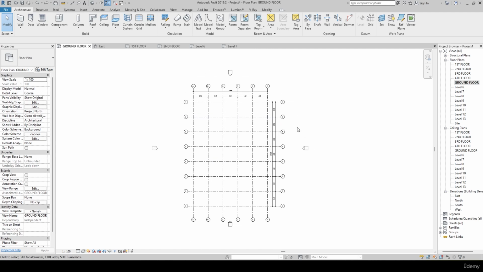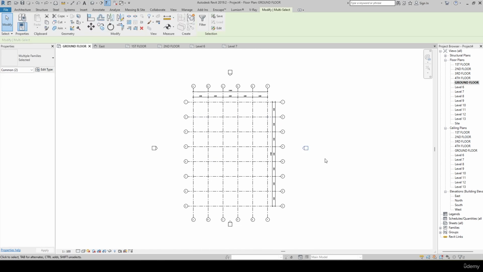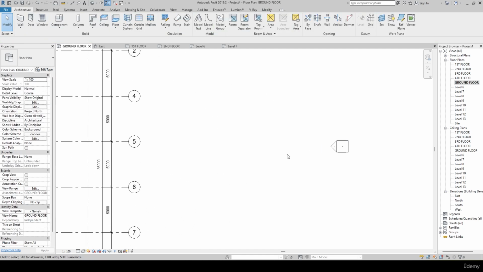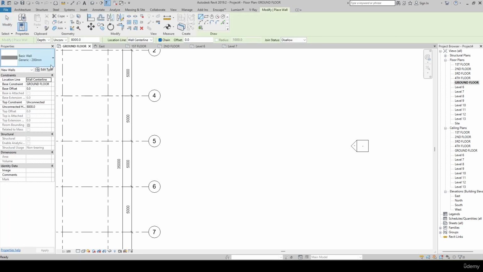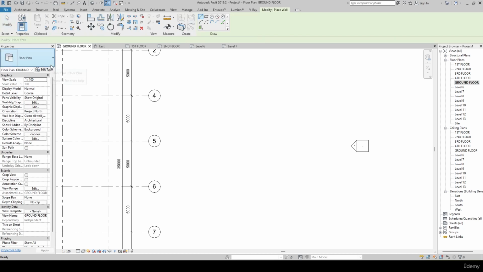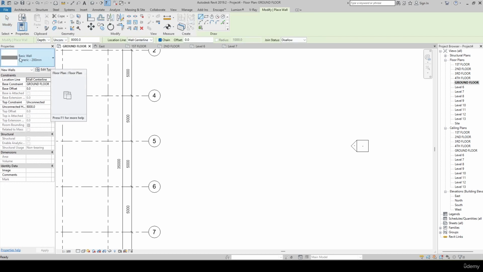Yeah, the next thing is we will create a sample wall here. In order to create walls, let me give a simple example. Before creating any walls, you need to go to the Architecture tab. Here you have the wall, or the shortcut is WA. Okay, you are going to be able to see these kinds of properties. As of now, the wall thickness is 200 mm.